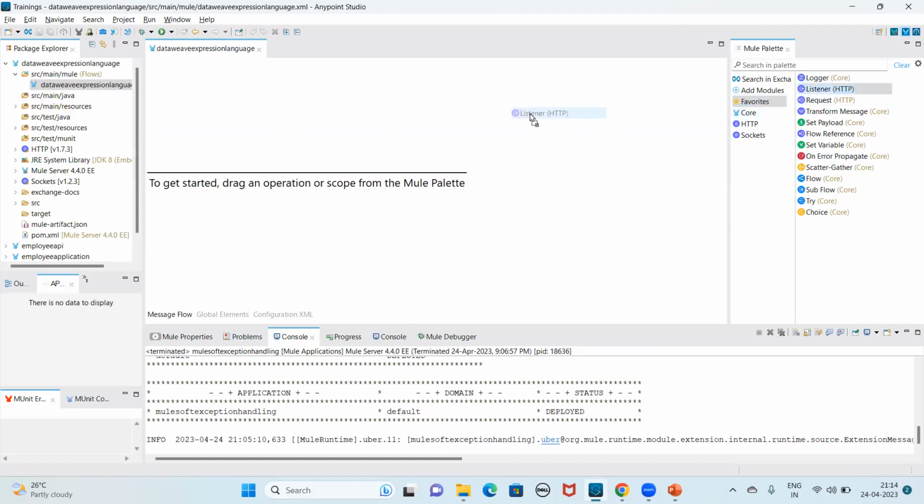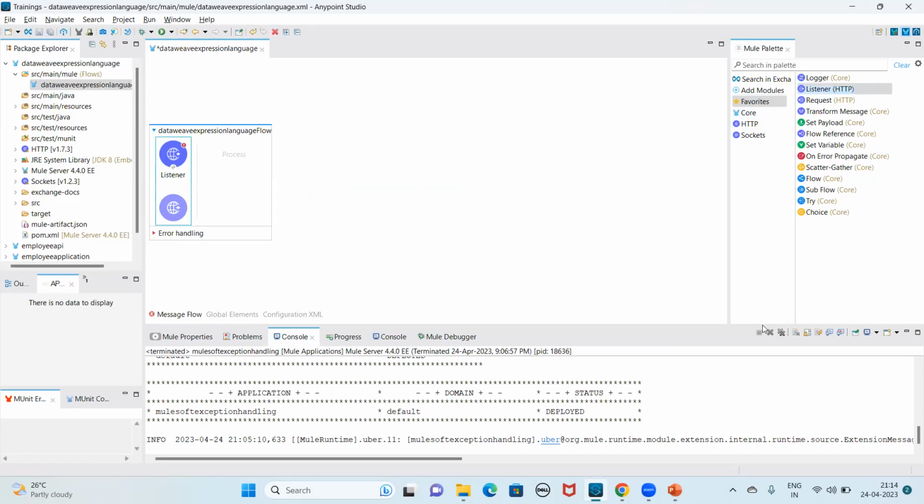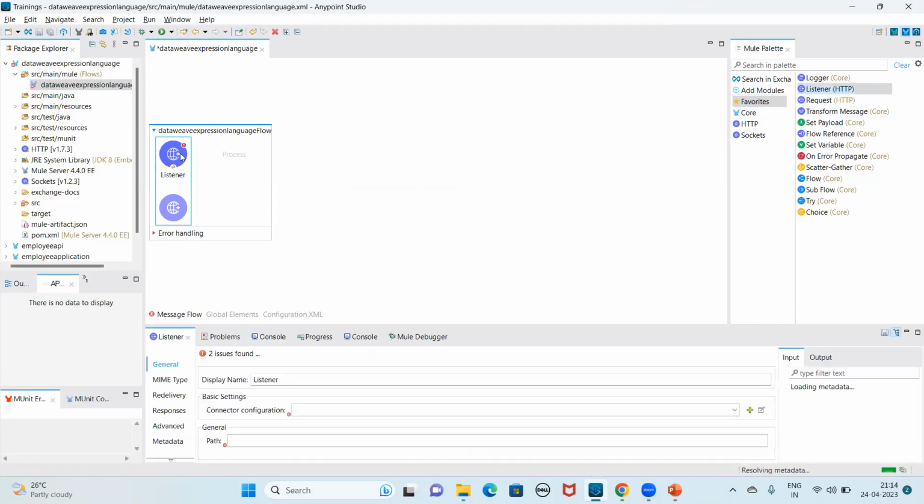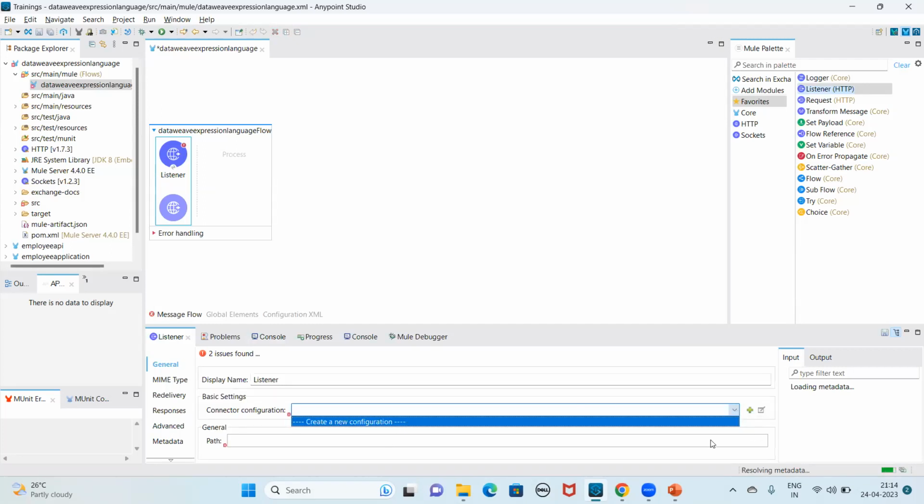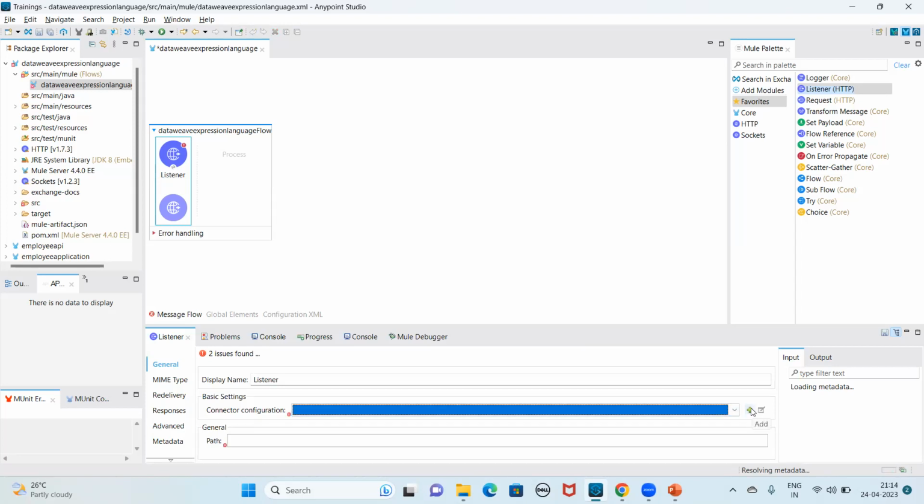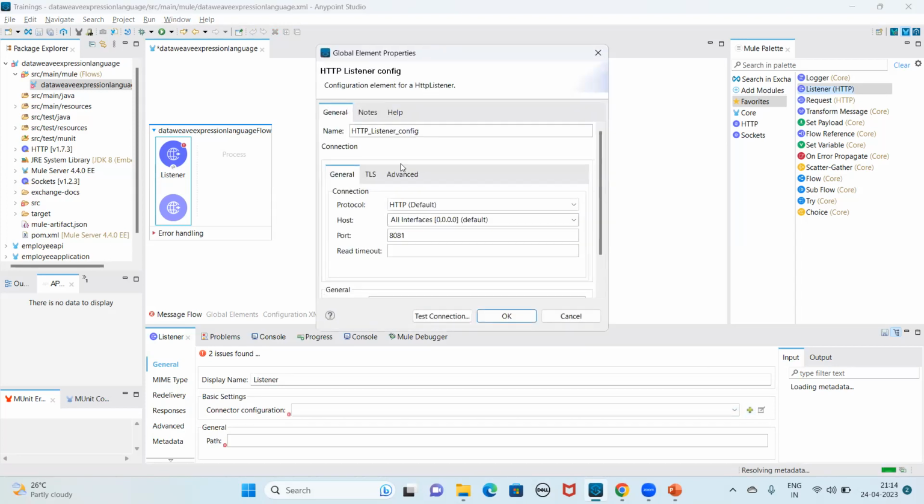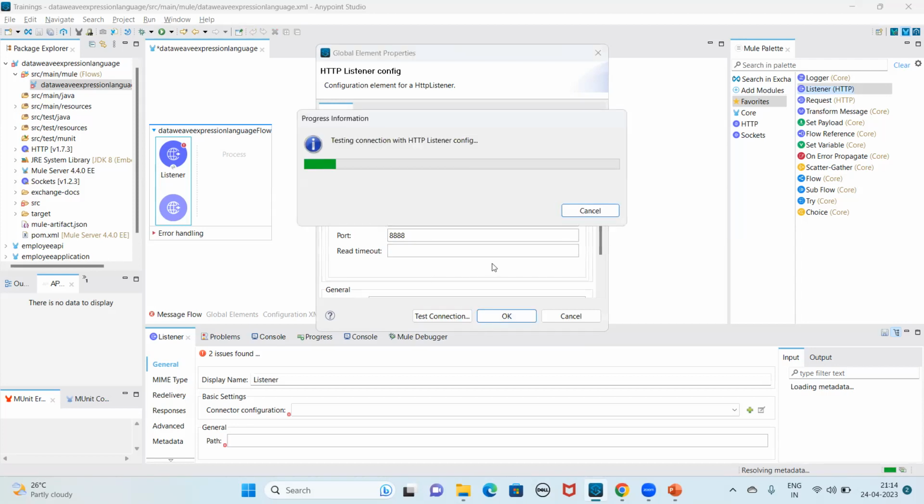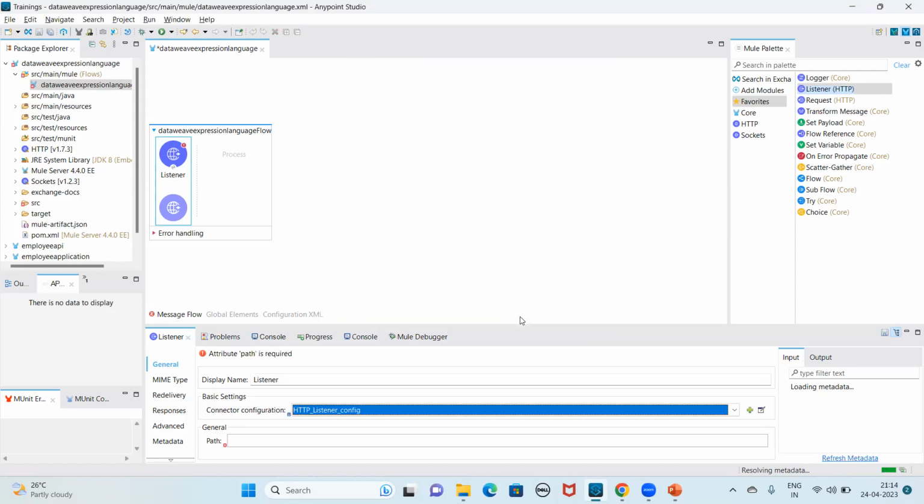As we discussed, just drag the listener. It is the one that listens for an HTTP request, our incoming request. You could see by default it is not there. We already know that to add an HTTP connector, just click on the plus mark. By default it comes with the HTTP protocol and the host is localhost. The port number 8081 is the default port. You can change it to whatever port number you are going to use, but by default it is 8081. It is your wish if you want to change that port.